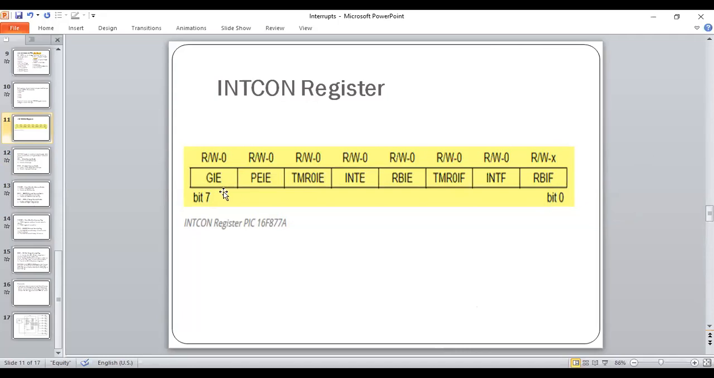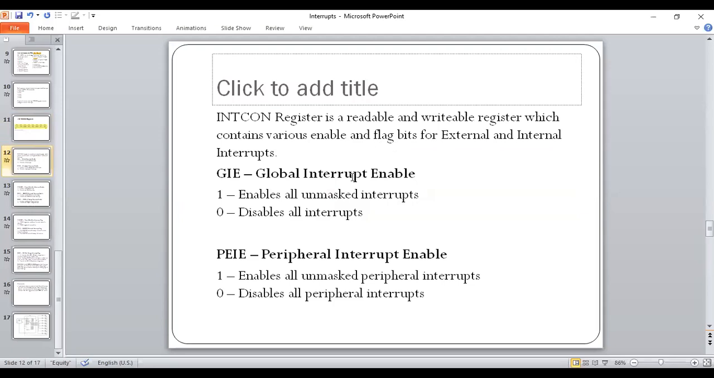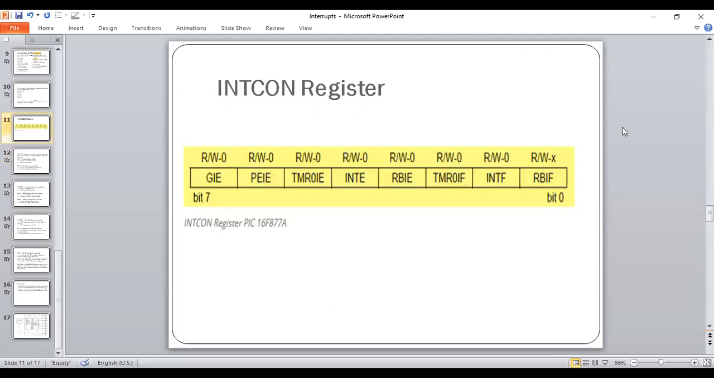So GIE, the bit number 7, is the global interrupt enable bit. The INTCON register is a readable and writable register which contains various enable and flag bits for external and internal interrupts. We need this INTCON register for both external and internal interrupts, right? But in order to configure external interrupts we require only this INTCON register, so we don't have to worry.